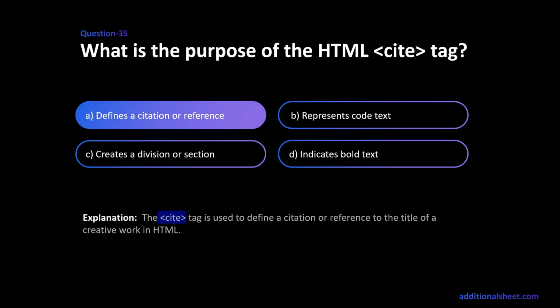The correct answer is option A. The cite tag is used to define a citation or reference to the title of a creative work in HTML.